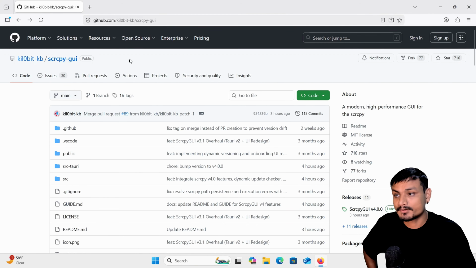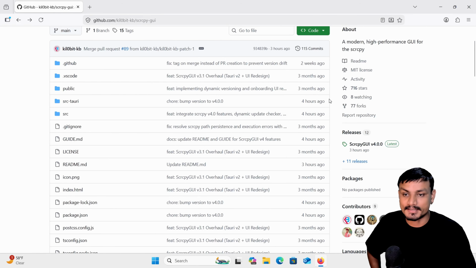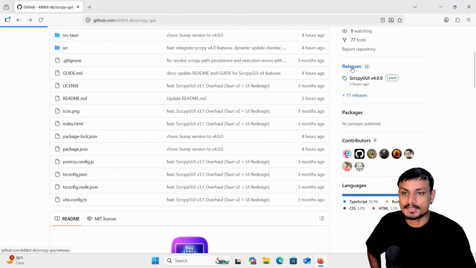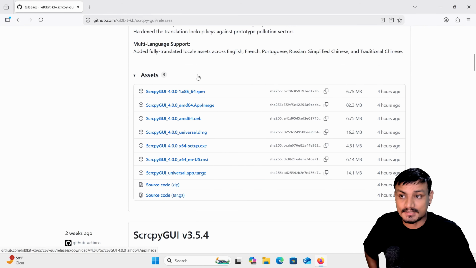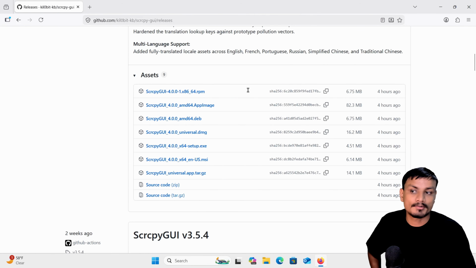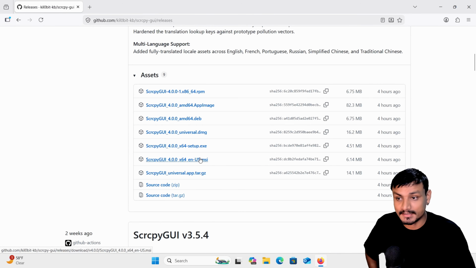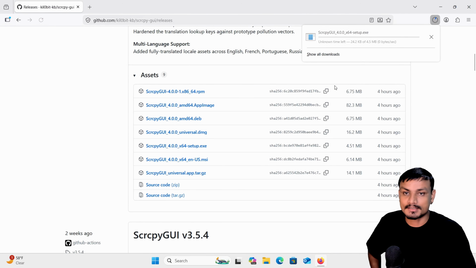So to download this program, you can go to the official GitHub page, and then you can go to releases. And then from here, you can download the latest version. It's available for Linux, Mac, and Windows, whichever operating system you use. Just download one and install it. Let's say if you're on Windows, you can download the .exe file or MSI. So let's say I'm going to download the .exe file here.